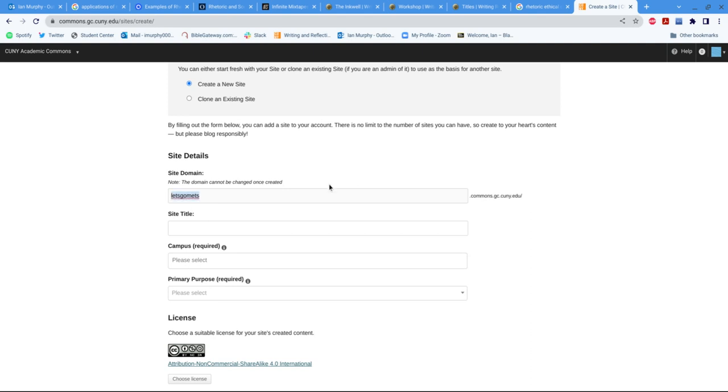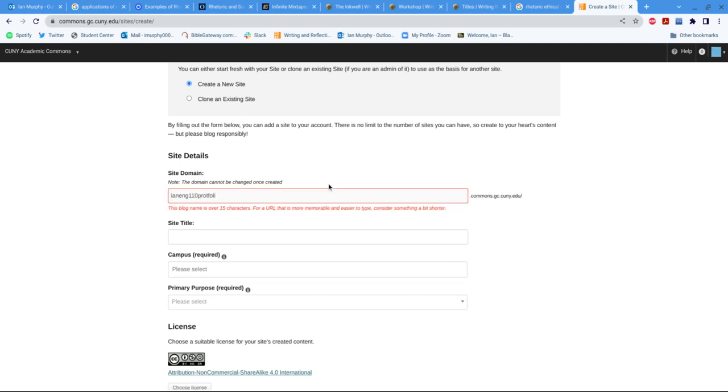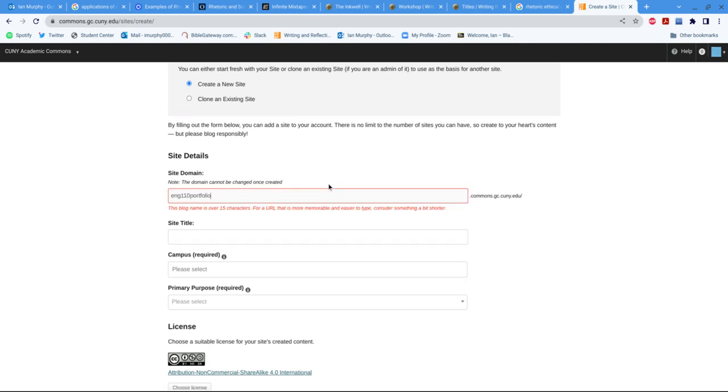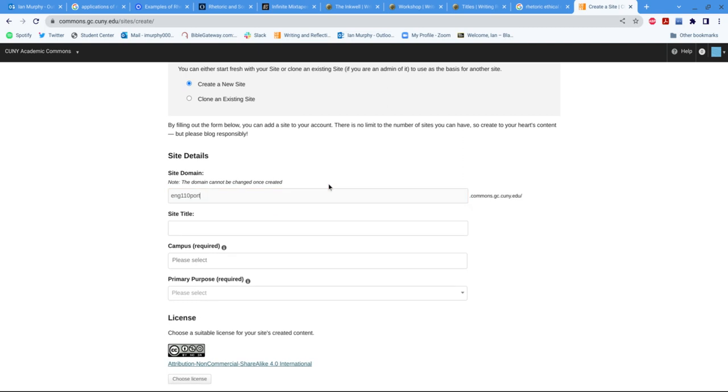You maybe want to make something more relevant to the class, so it can just say ENG 110 portfolio. Just kidding, that's too long. Okay, guess there's a pretty strict limit on that. I'm going to go back to "letsgomets", because it does not actually matter what you make your domain.